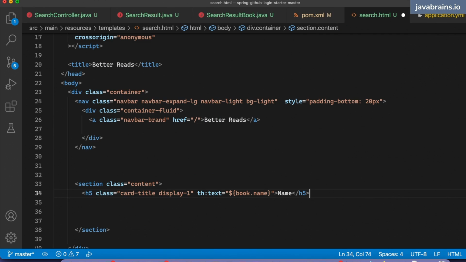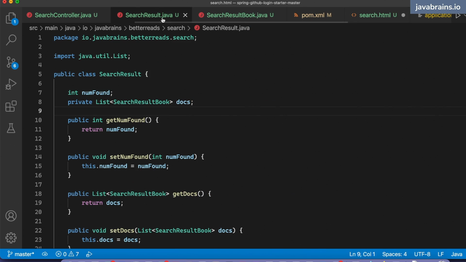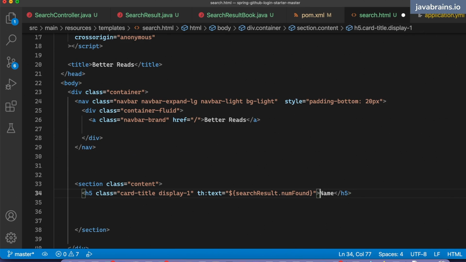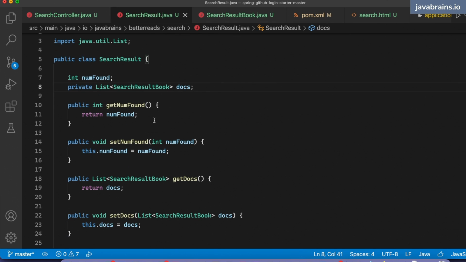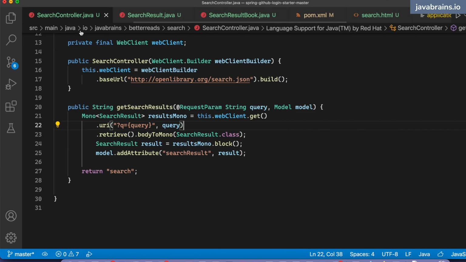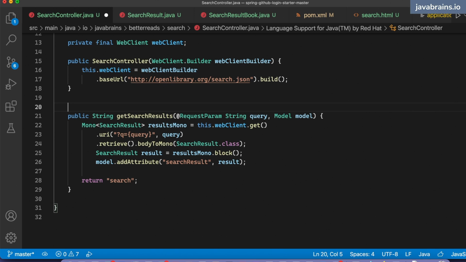Okay, I'm going to put this here. Display one, I'm going to make it a big title. And this is going to be searchResults dot, what is it? numFound, right? I'm going to print numFound and then number. Again, this doesn't matter. All right. So ideally, what should happen is when I'm doing a search, I'm doing a query for this, right? Let's put a search controller. I have to map it to an API. So let's do that. I'm going to map it to GetMapping for now.